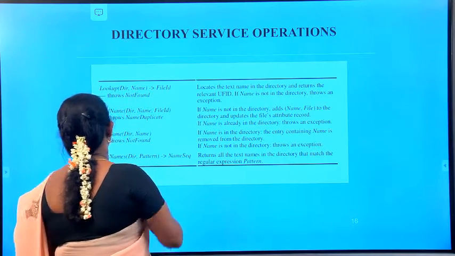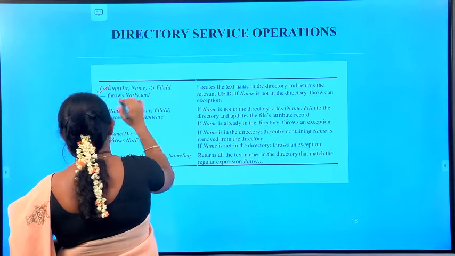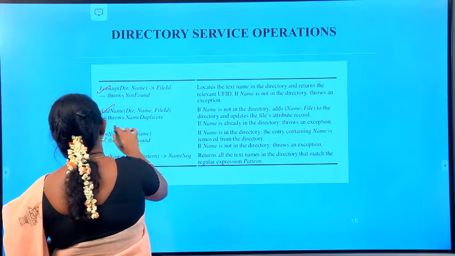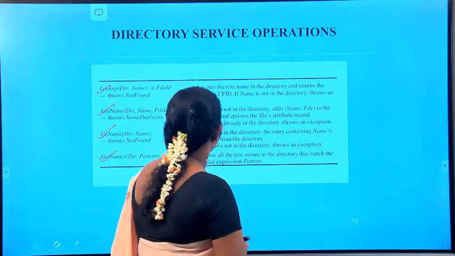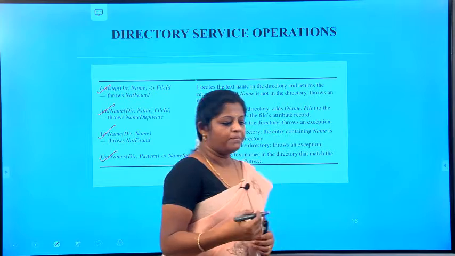Next one is the directory service operations. So here we have four operations: lookup, add name, unname, and get names. So lookup. What do you mean by lookup? That is searching. Lookup means searching the directory.